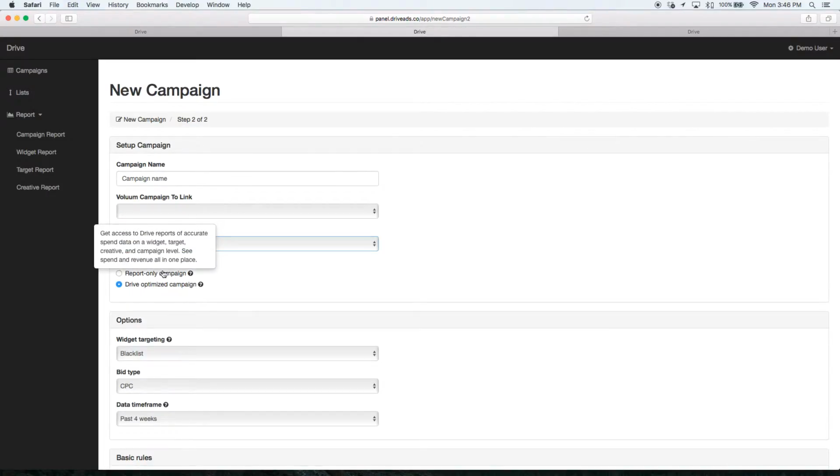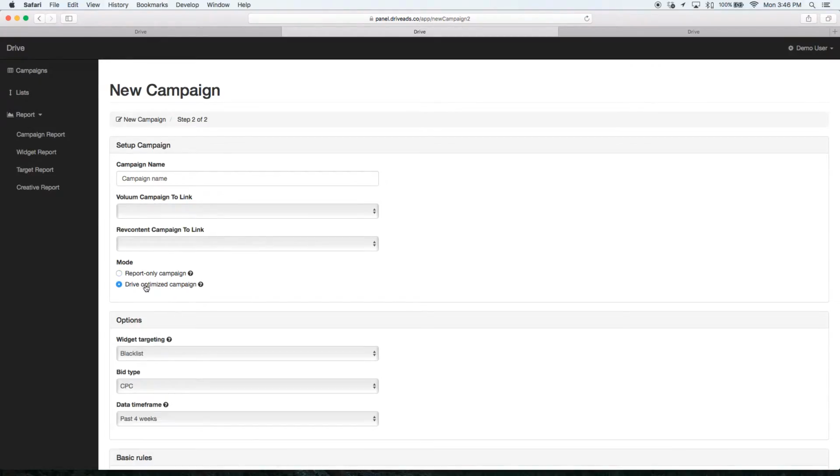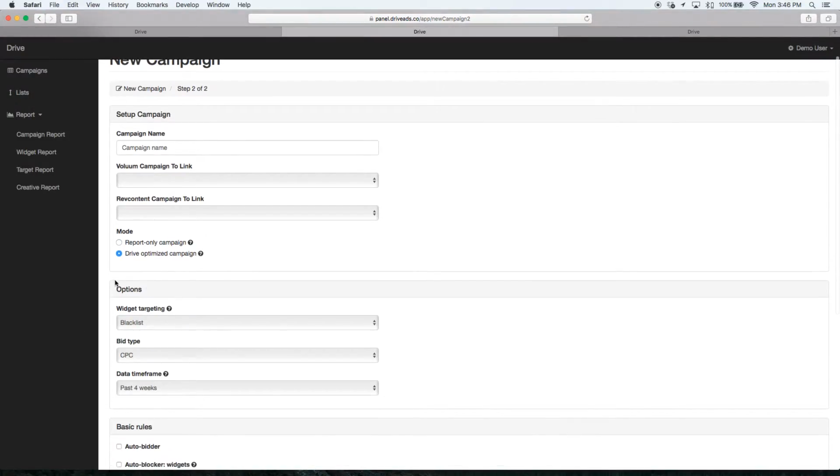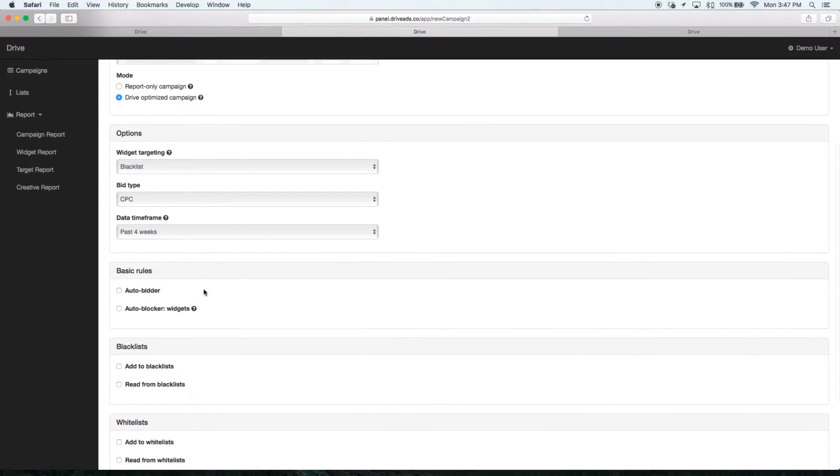Now we have report-only campaigns, and what that means is if you just want to see the reports, the accurate per widget spend and the spend and revenue in one place, you click on this. But the Drive Optimize campaign means you also see the reports, but you'll also get these optimizations. So the optimizations, I'll skip the options for now.